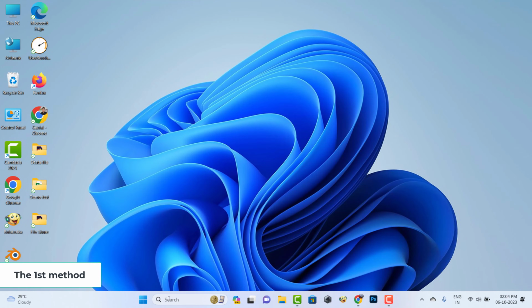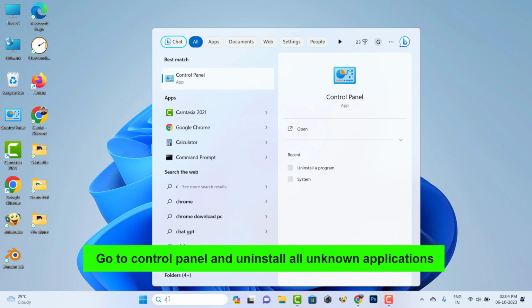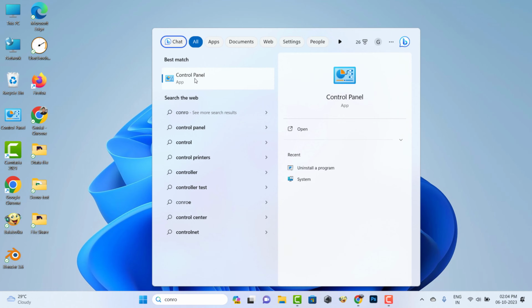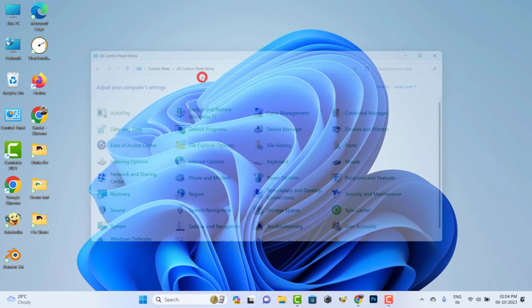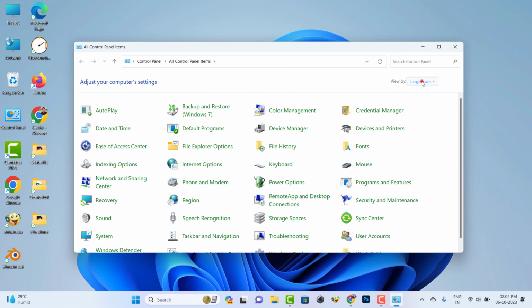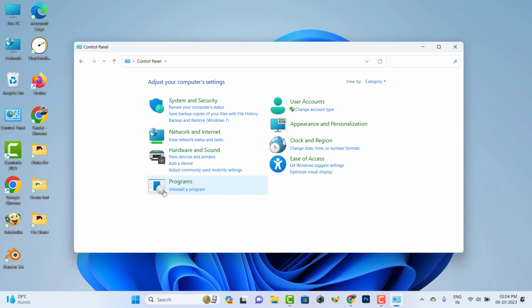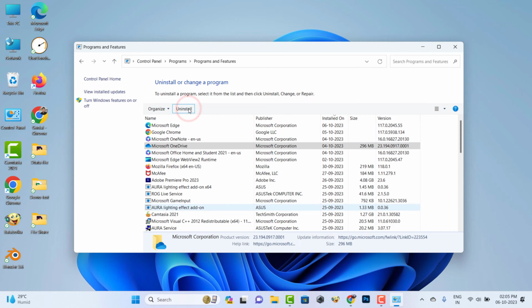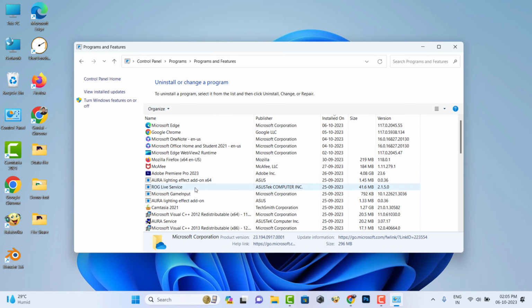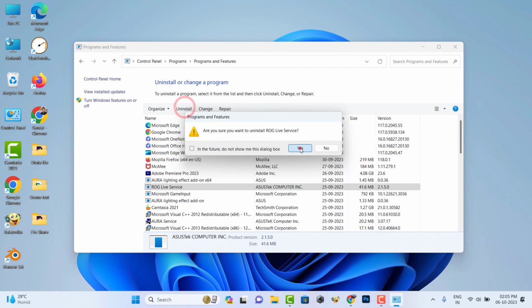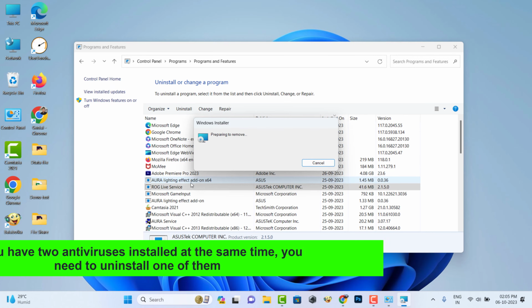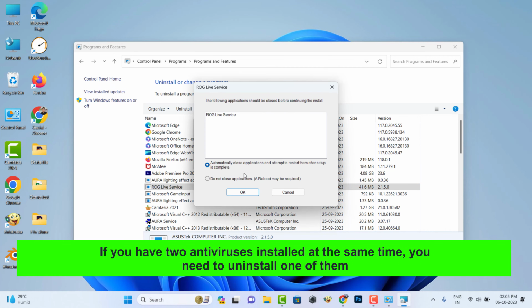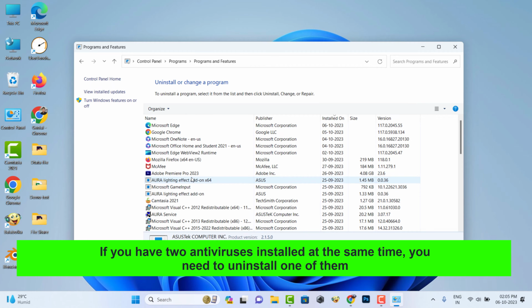The first method. Go to Control Panel and uninstall all unknown applications. For better performance, you need to uninstall all unknown applications. If you have two antiviruses installed at the same time, you need to uninstall one of them.